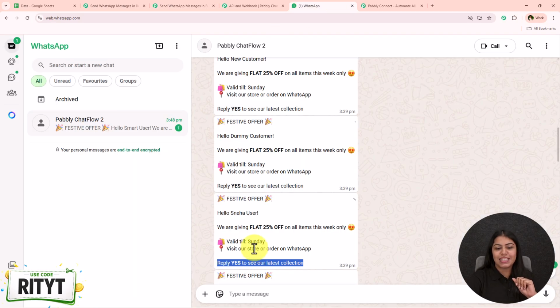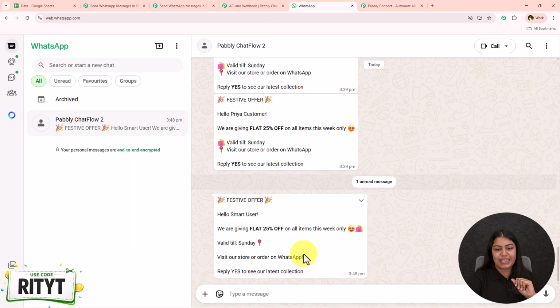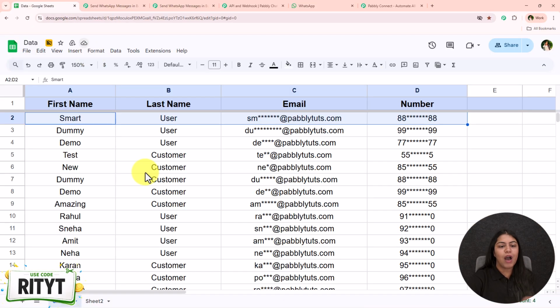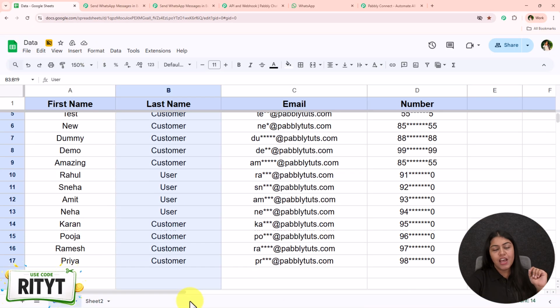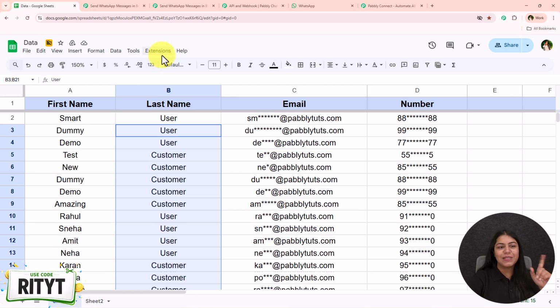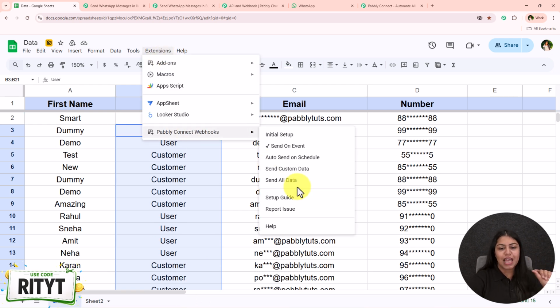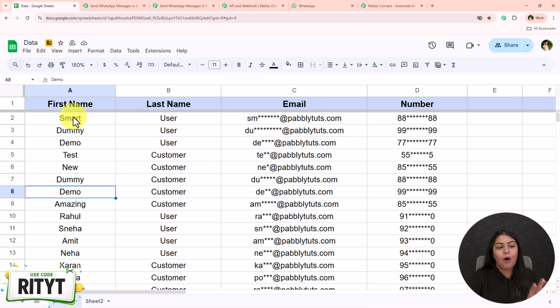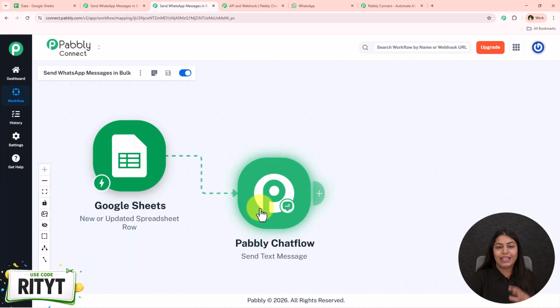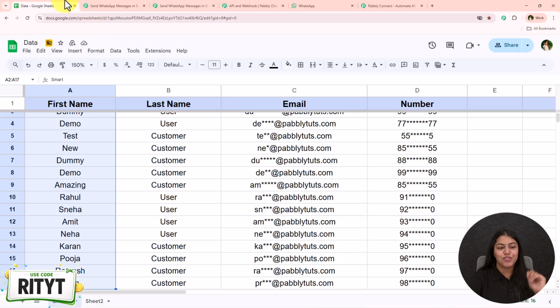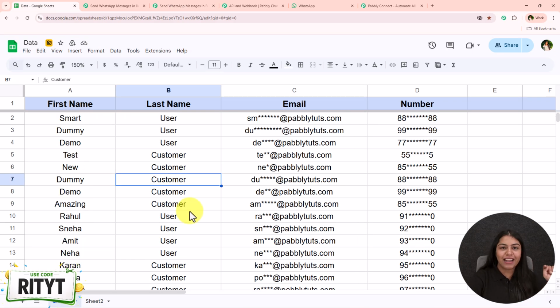So let's open our WhatsApp and you're going to see we have successfully sent one new message, which is to smart user. But our objective was to send an automated message to all the ones who I had in this spreadsheet. So how can you do this? For that, you have to go to this extensions, Pabbly Connect webhooks, and then click on this send all data. All the data will be sent towards your workflow, and then an automated WhatsApp message will be sent to all the customers like I showed you in the starting of this video.